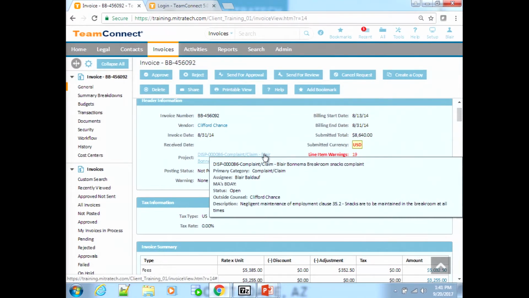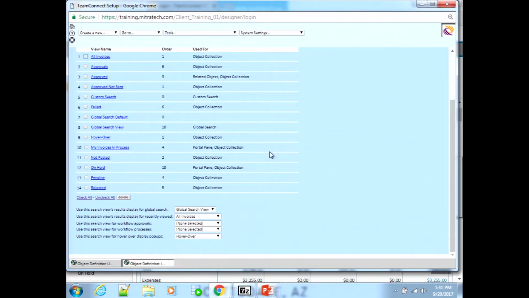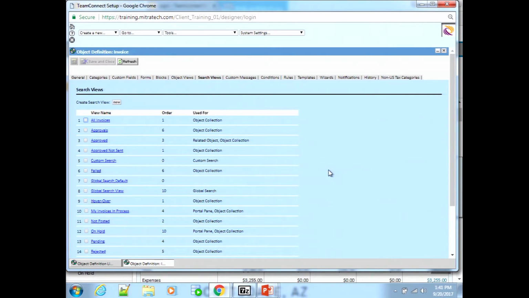The admin side of TeamConnect is this bluish screen here. And every piece of TeamConnect, the invoice object, the dispute object, all has this kind of dashboard where you can go in and start creating new content. We call these search views, and this is where we actually build a search view and tie it to that functionality.